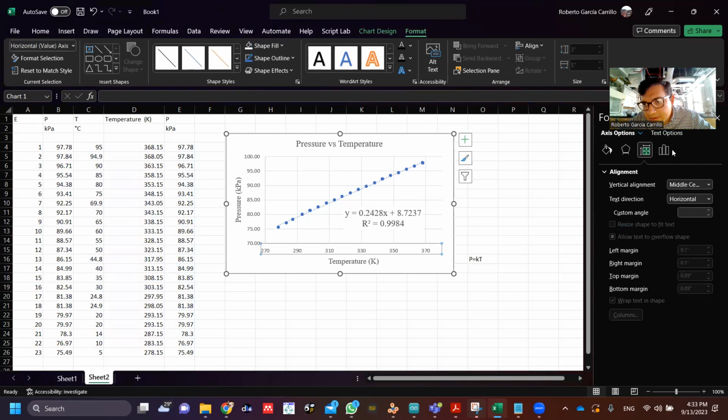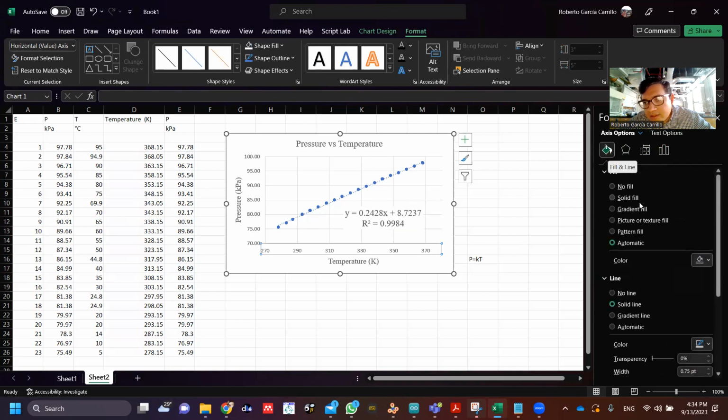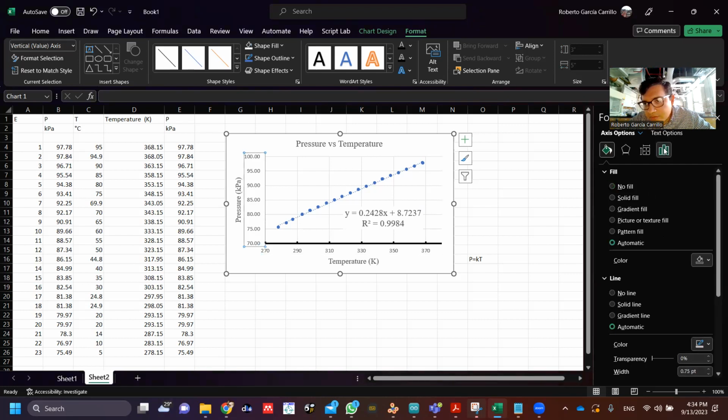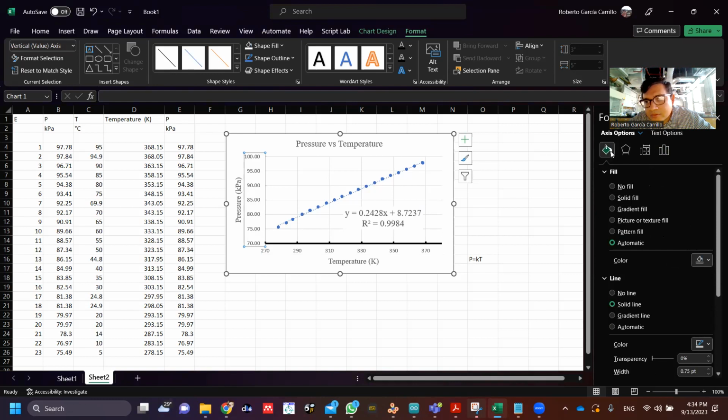Select the numbers again. Let's add the ticks. So we go back to axis options, tick marks, major tick types. Major type, and inside. Then we go to fill and line, and fill, no fill. We increase that width, and we change the color to black. Same on the other side. Select axis options, inside major type, go back to fill and line, then color, black, width, maybe that's fine.